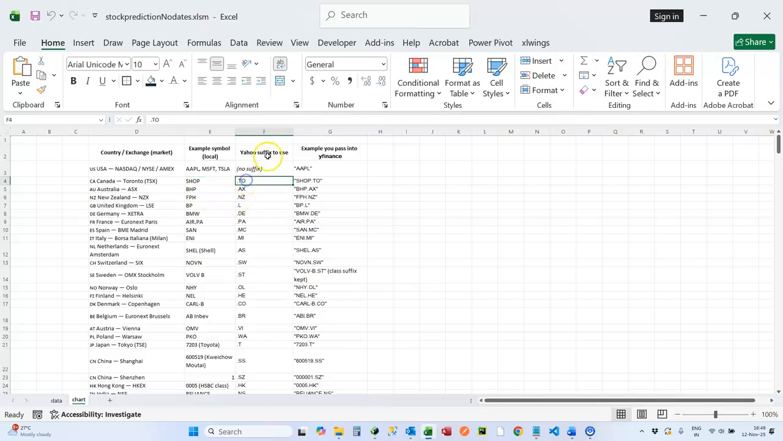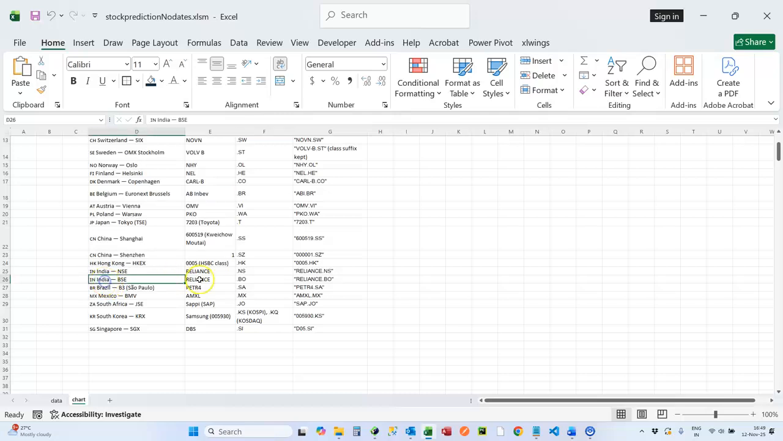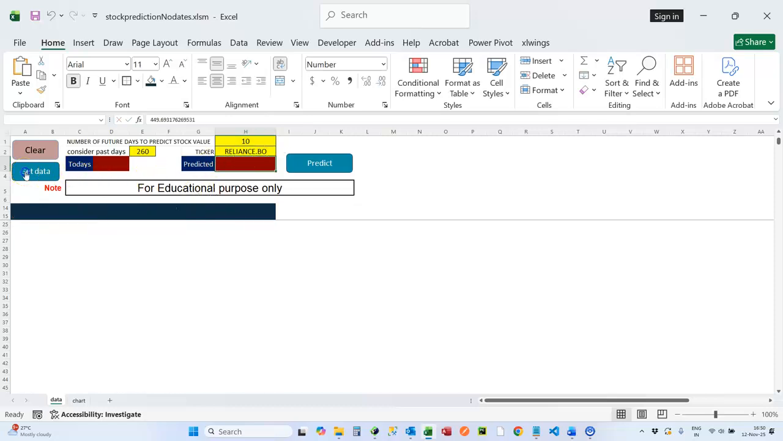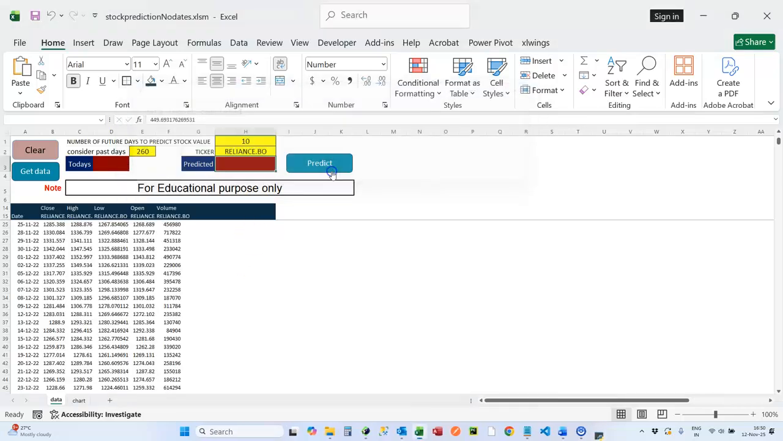These are all the Yahoo suffixes to use for different countries. Say, for example, for India BSE, we use BO. For example, if you wanted to get the stock data for Reliance, enter Reliance.bo so that it gets the Bombay Stock Exchange data. If we click on get data, it will get the Reliance stock prices for the Bombay Stock Exchange.